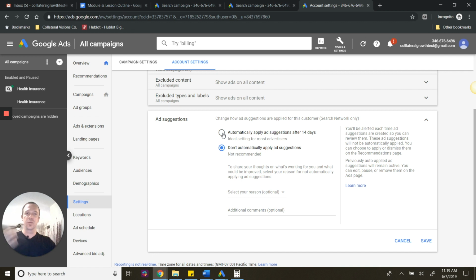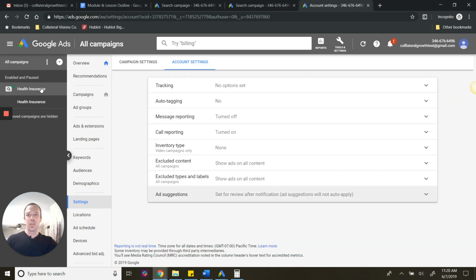And there's an entire module at the end of the course on how to use the recommendations tab properly in order to actually make you money and put money back in your pocket rather than take money out of your pocket. And the worst thing that can possibly happen is for things to happen that take money out of your pocket without you being aware of them. And that's what can happen within this particular setting, because it'll automatically apply ad suggestions after 14 days. Go ahead and don't automatically apply ad suggestions. You click that and hit save. Okay. That is one of the most important settings within this account.